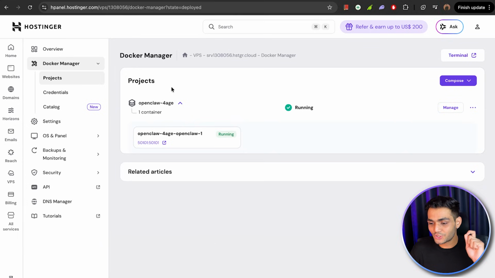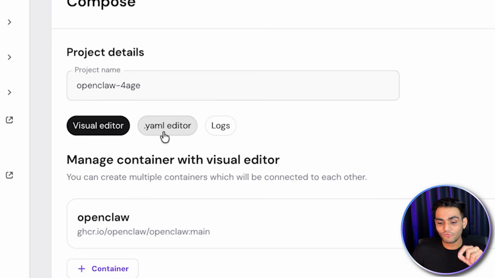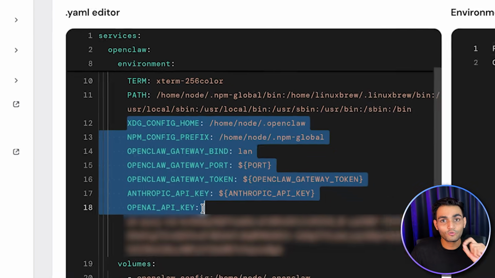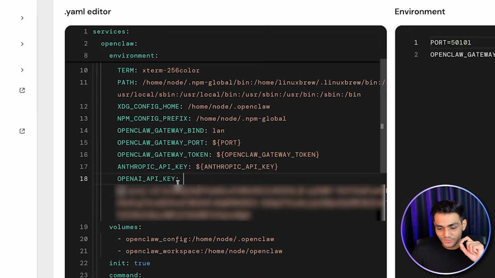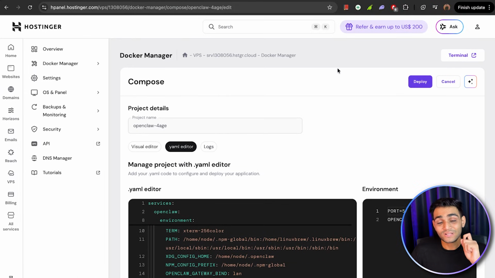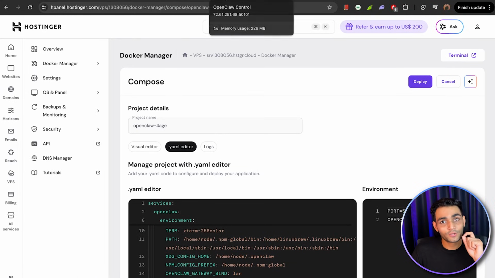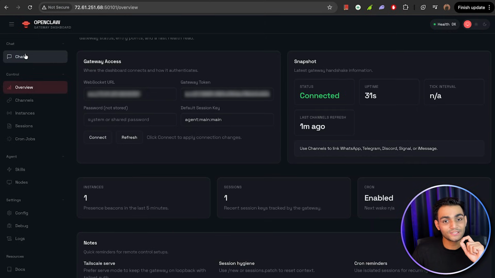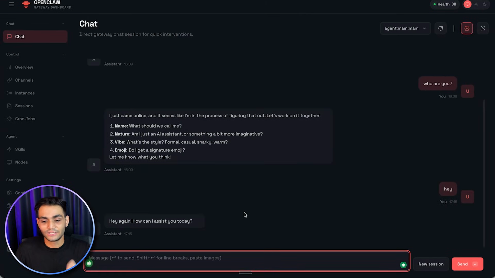Go to your Docker manager over here, okay, and click on manage, and then you'll be seeing a .yml editor. Click on editor. Now over here you might be seeing all the environment variables. So copy your API key and paste it over here. Okay, once it is pasted, then click on deploy again. So once it is deployed, go to your OpenClaw dashboard, go to your chat and write hey. If it is replying back, it means everything has been configured properly.